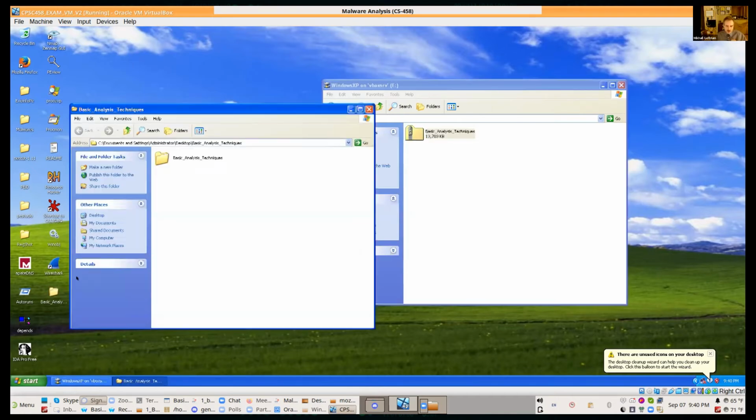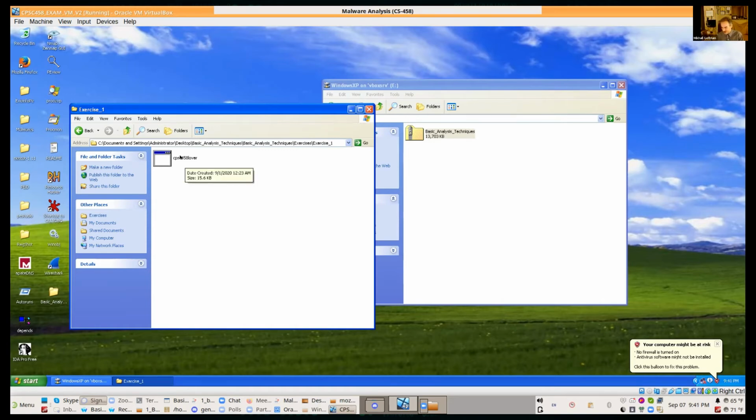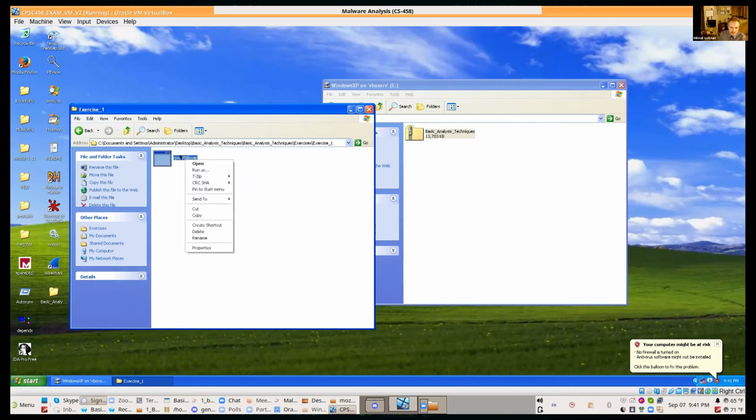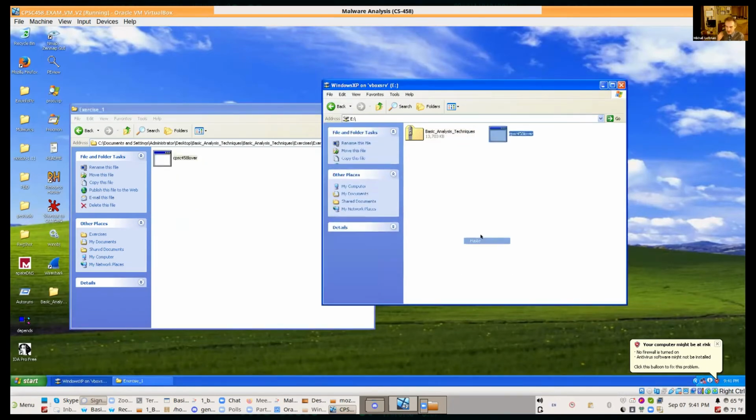Now I'm going to go into the basic analysis techniques folder, then into exercises, and into exercise 1, and there's a program in there called CPAC 458 Lover. Now, folks, if you didn't get your VM to work, that's okay. I promise this one should not harm your system. So what you can do is put this into your shared folder, and then on your host system, you can upload it to VirusTotal.